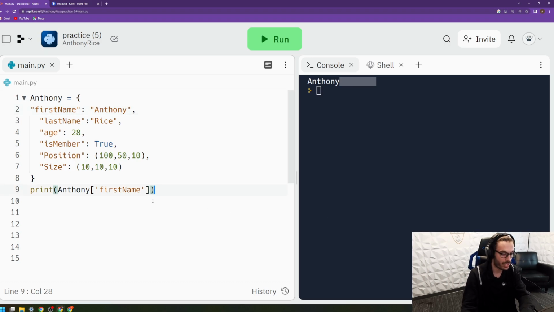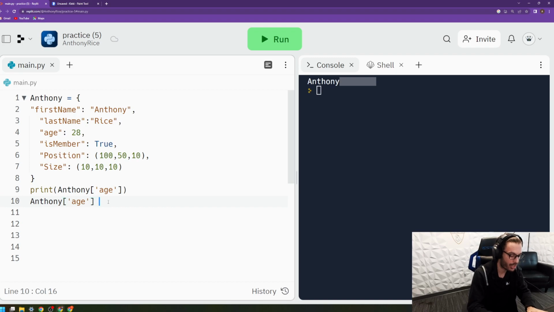You can also use this to update various values of your dictionary. So let's say I change my age, for example. Let's say my age changes. I'm going to go ahead and print my age there. Then I'm going to add 1 to my age. Remember, I can do it like this.